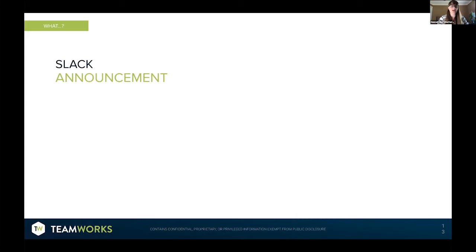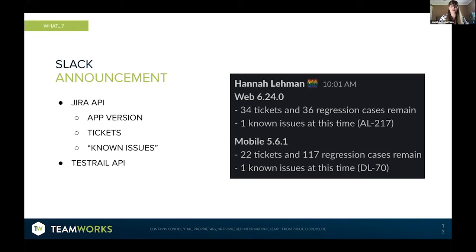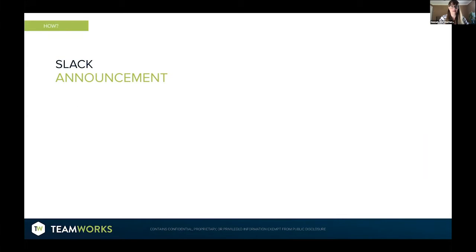So as I mentioned, I started with the Slack announcement. The Slack announcement is this message that I showed you earlier, and it clued me into some APIs that I'd be able to use. As I mentioned a second ago, I had experience using the Jira API. So I would use this API to get the app version, to get the number of tickets that were remaining to be tested, and any known issues at the time. I would use the TestRail API to gather any regression cases that remain. I would also use the Slack API.